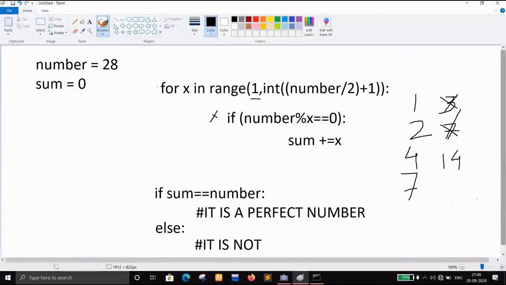Because the end will be 15, right? This is the end. And what is the end? Number divided by 2, that means 14 plus 1. That means this loop will end in 15. But now the current number is 14, right? So 14 still continues.